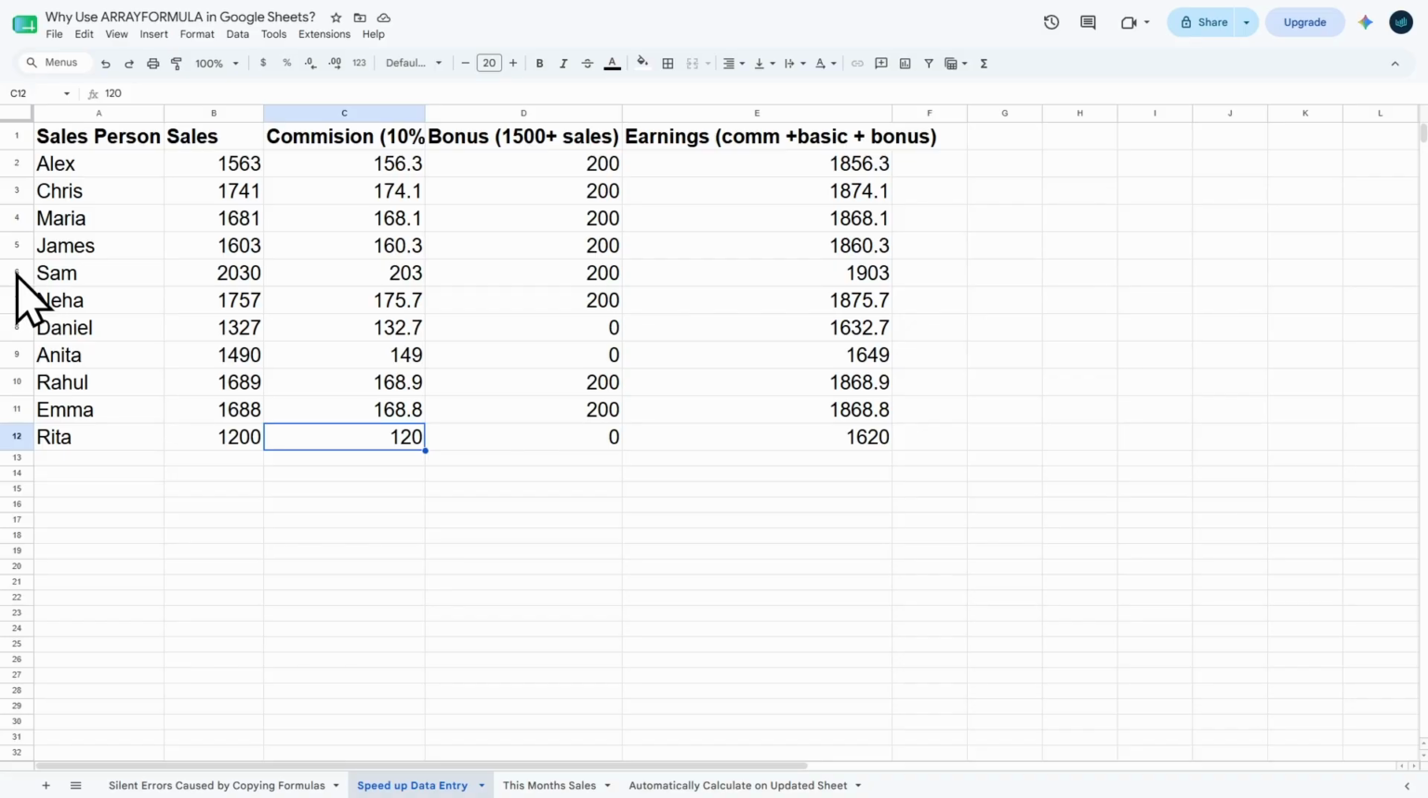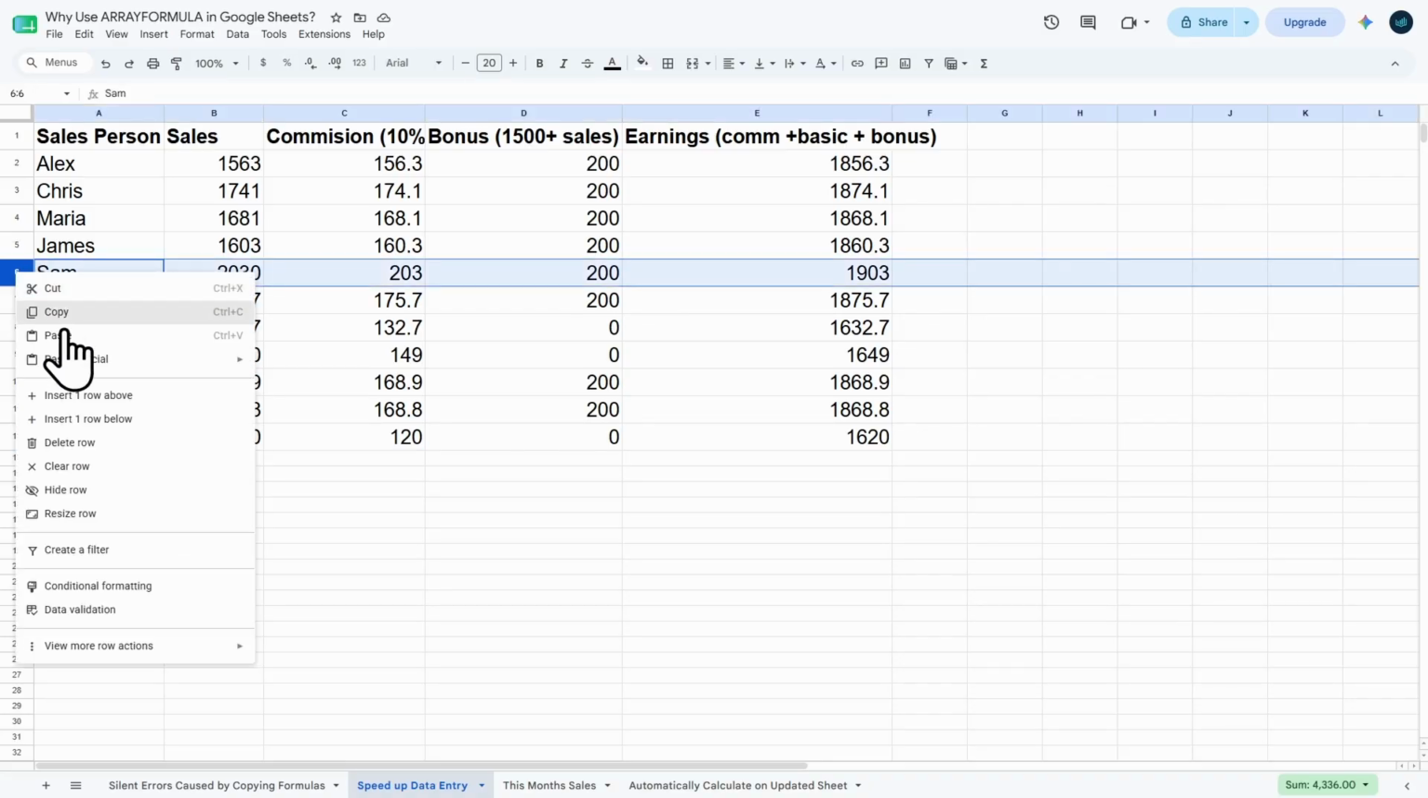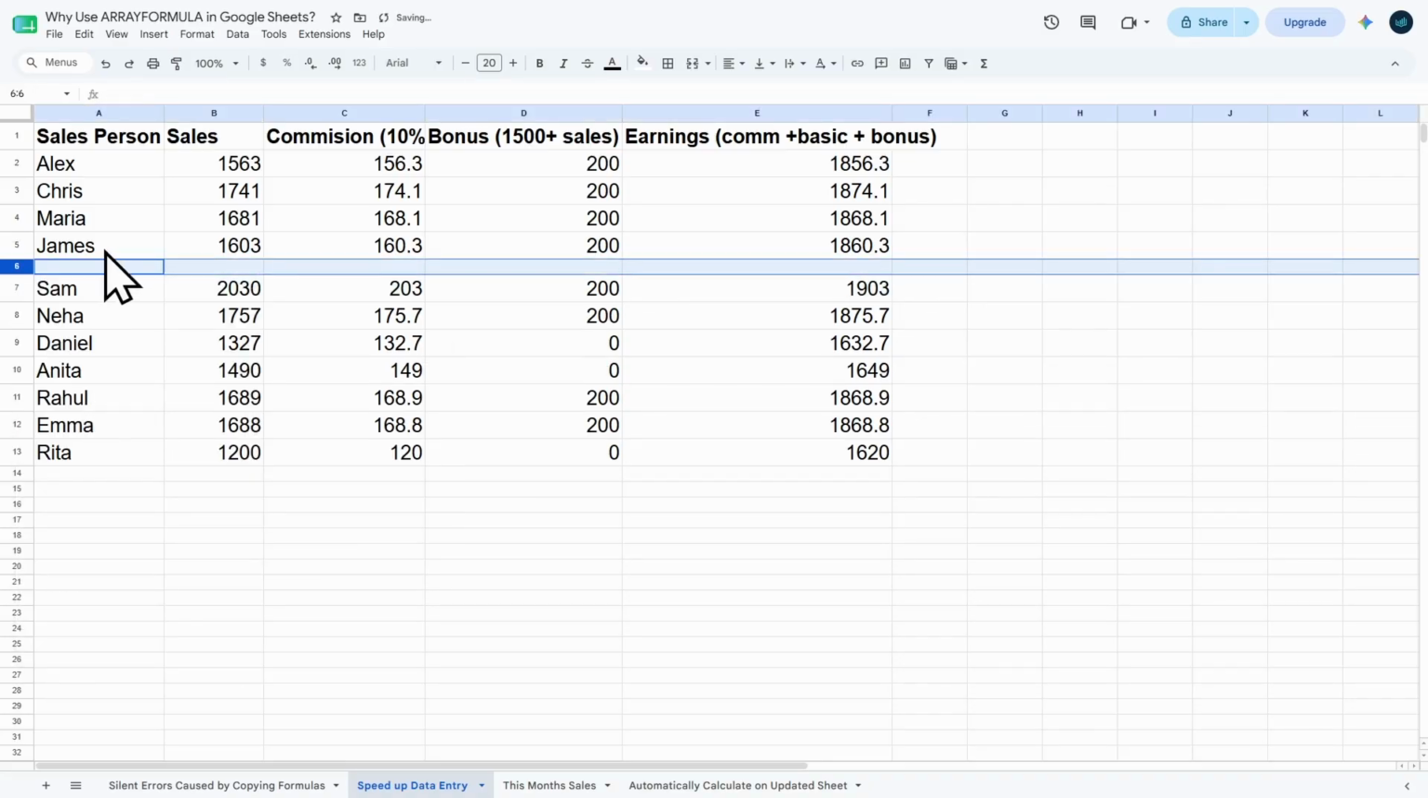And that also works if we insert someone in the middle of the list. So I'm going to insert a new row here.